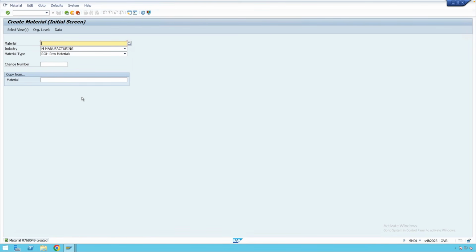Now let's see how we can extend this material to a new organizational element. That is, let's say that we have this material created against a plant and a storage location. Now let's extend this material to another plant and storage location. Okay, so how can we do that? Again, we'll have to create the views for our new organizational element. And this time we can copy the existing data which is there in our previous plant code and storage location. So let's do that.